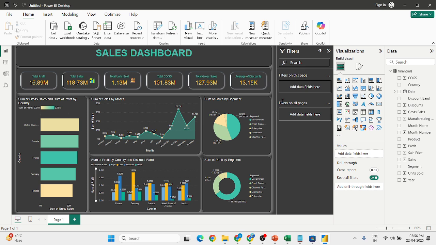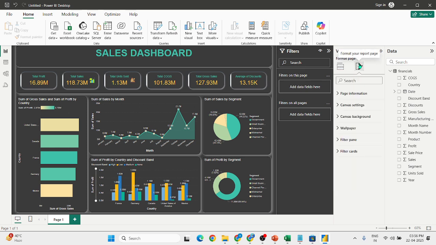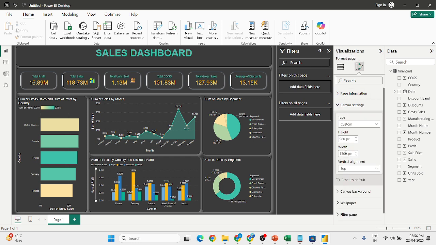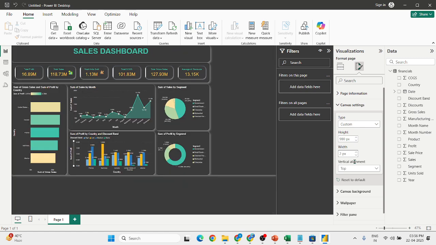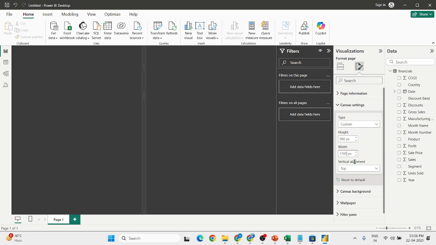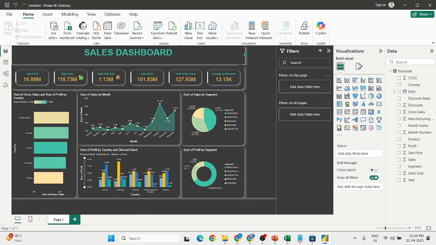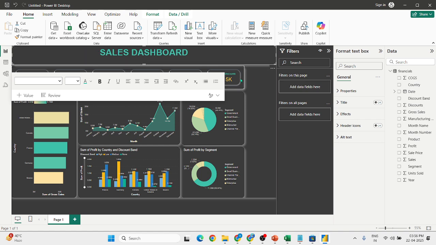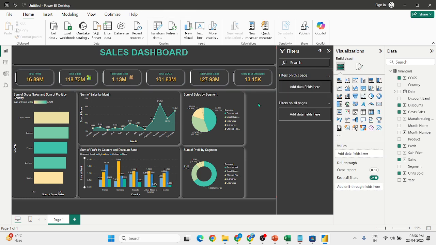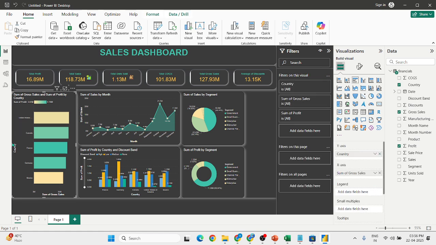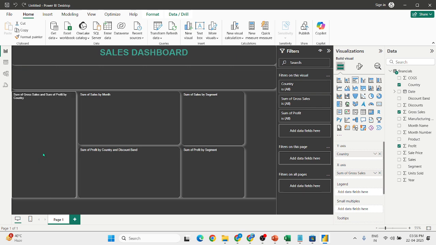I know that the canvas size is very small, right? So I'll click on format, canvas settings, and let me increase the width to 2000. Okay, 2000 is very high, let me make it 1700. Yeah, this one is perfect. Now I'll readjust all the KPIs like this, and I will use the rest of the area for my slicers. Let me give some space on the side like this. Okay, just give me a second.